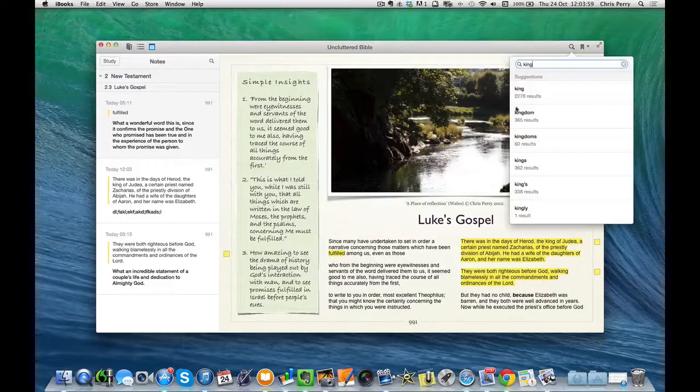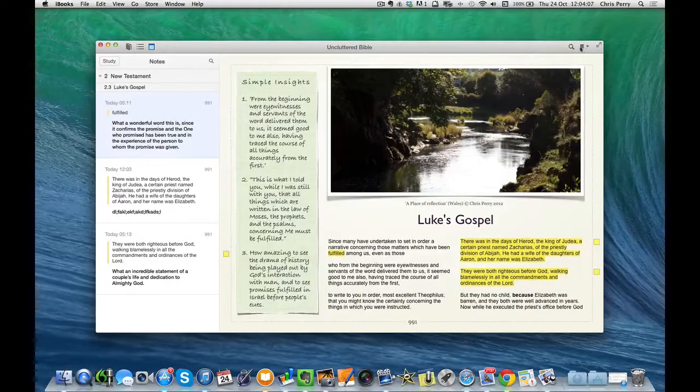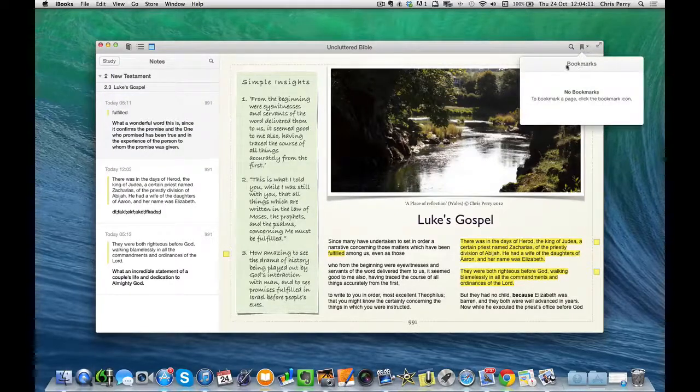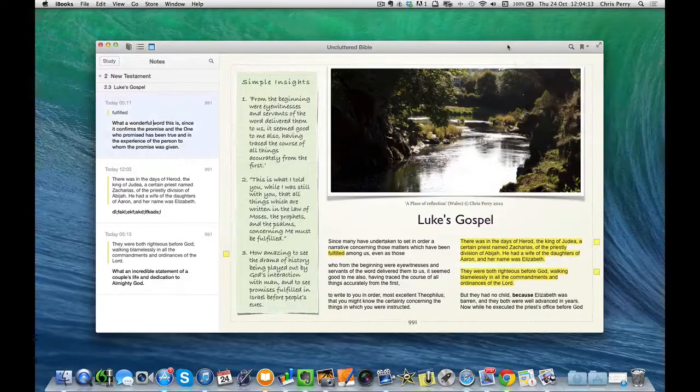Again, further to the right here, you've got your normal bookmarks that you could add. And finally, if you wanted to, you could use this that most of us would be familiar with, that would simply fill the screen. I hope that's been a little introduction to how iBooks works. Thanks.